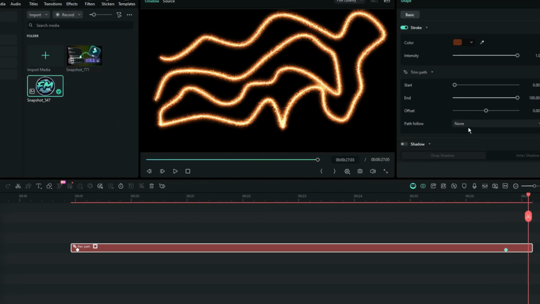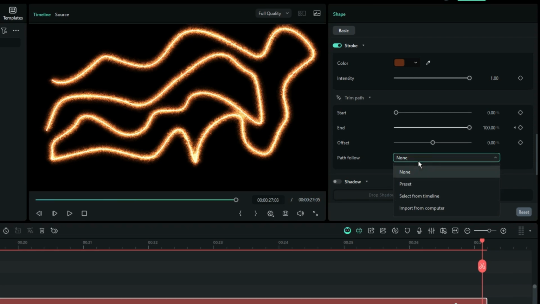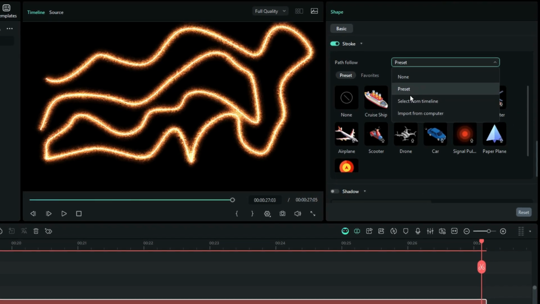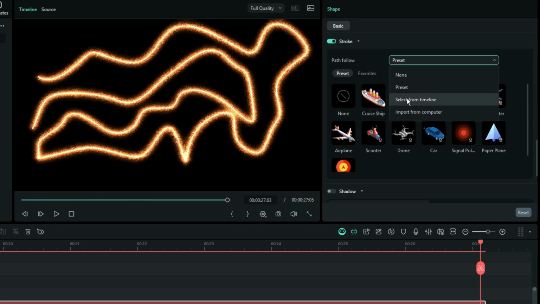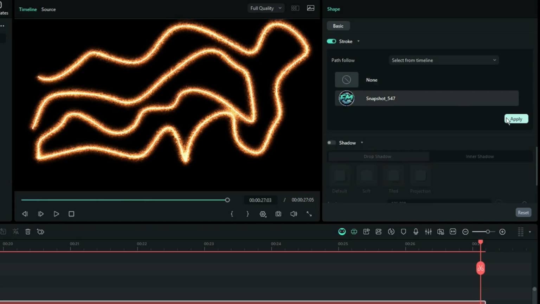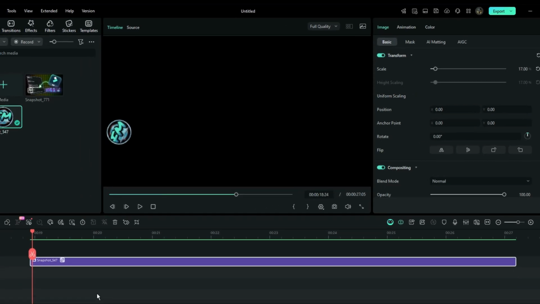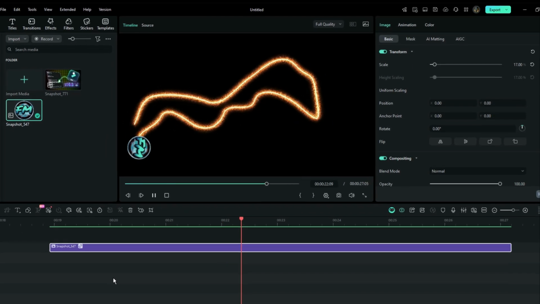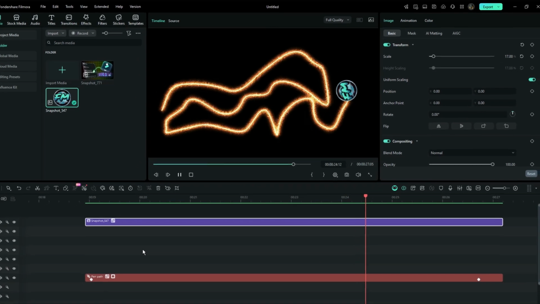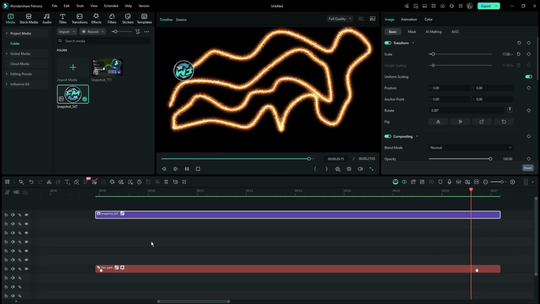And below, there is a path follow option that allows you to add something. It can be a vector, a transparent image, or just an element that you can either import from the timeline or from the computer straight. And whatever you have imported here is going to follow the path of your drawing according to the way you have decided to animate it. This is really cool. If you can take your time, you can create amazing motion graphics using this feature here.